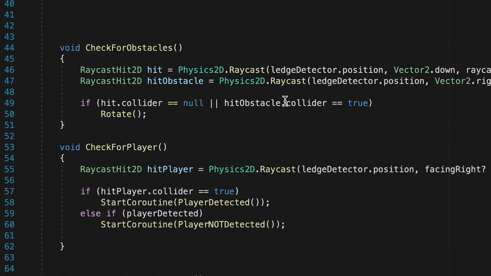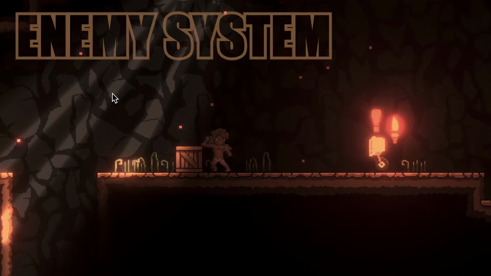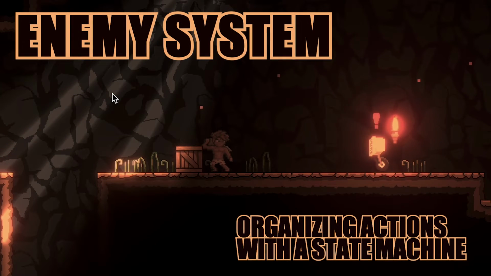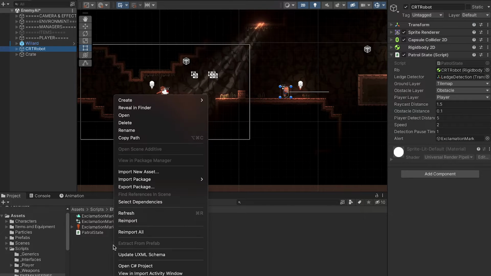At the moment, our scripts are starting to swell, and we're gonna run into trouble if we try to keep everything in one single script. So it's time to set up a state machine. Let's get started. All right, so first off, we need a little organization here, so let's make some folders.